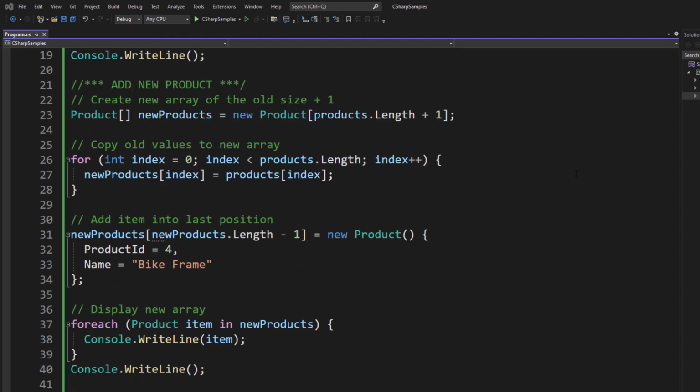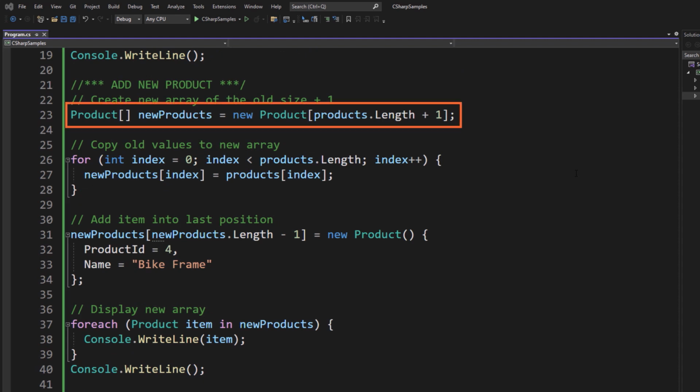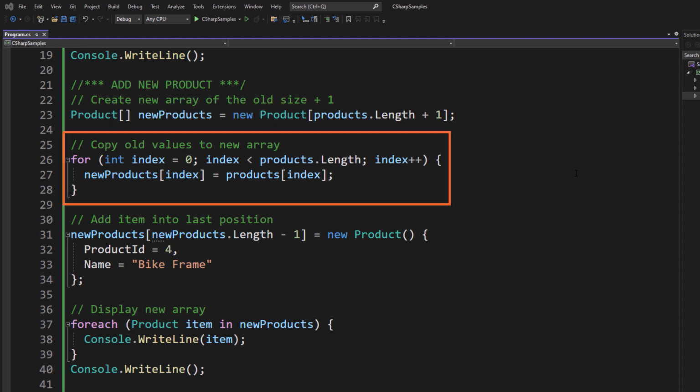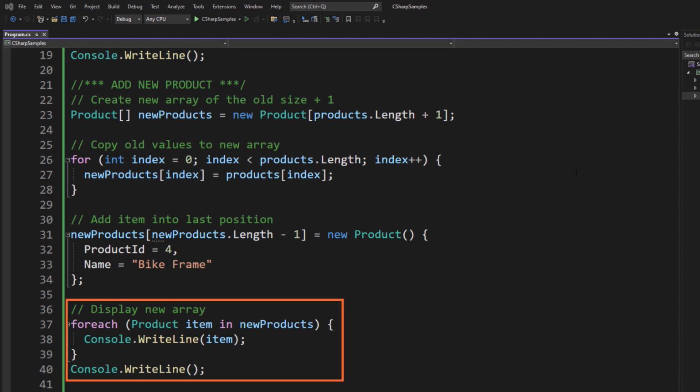But let's say you wanted to add a new product. From lines 23 through 34 is what it takes to do that. You actually have to declare a whole new array, add one to that size, copy all the old values to the new array, and then add the new item into that last position, and then again, display them all again.